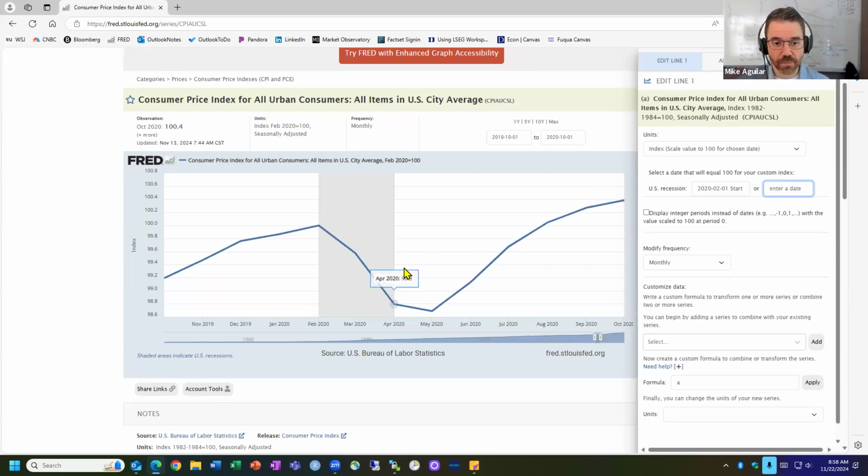You can go 98.8 from 100. Oh, that's down 1.2%. It's easy to do in your head, but maybe visually you want to make it even easier.